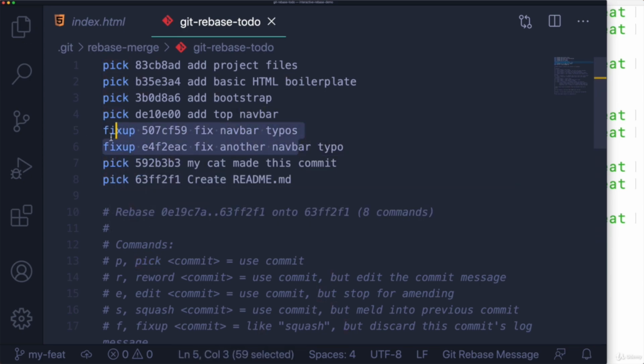So both of them will be smushed into the previous commit. And those messages will be lost, just gone, but the contents of both will be included. So I fixed, I'll show you the typos, they're not exciting, but I fixed two typos and then one typo here. I'm just going to include that all when I created the navbar. All right, so right now we have those two commits about fixing typos. I'm going to close out.